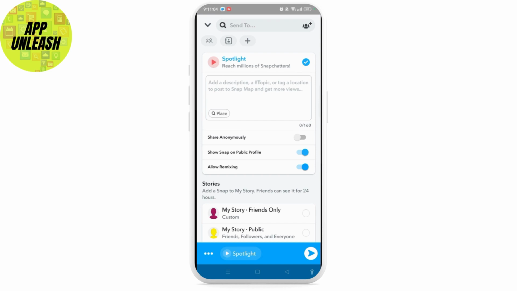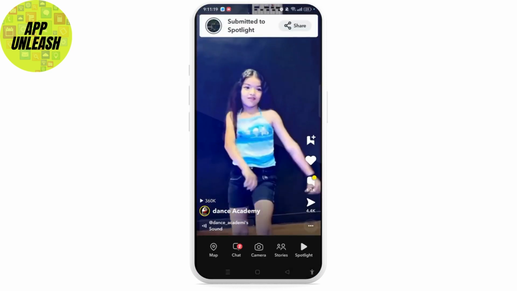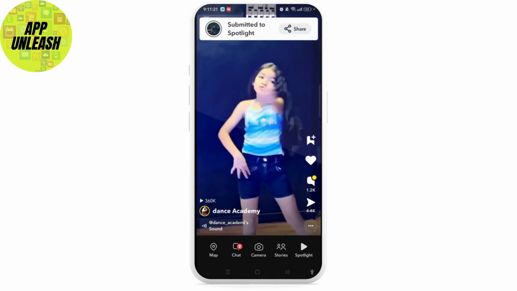You can add a description here and allow remixing, so a snap on public profile. Once you have done that, you can tap on this share button at the bottom right corner. So wait for a moment, it has already been submitted to Spotlight.